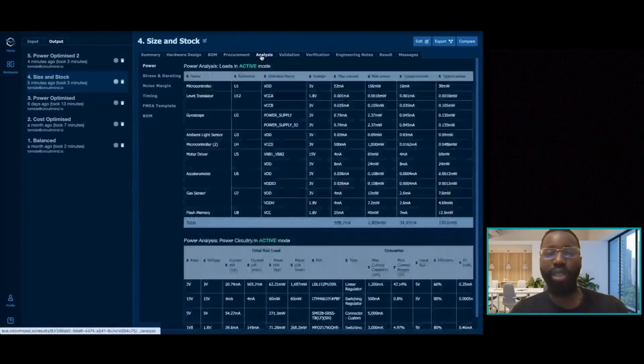You get power analysis as well as other types of analysis that you can get out of your design.